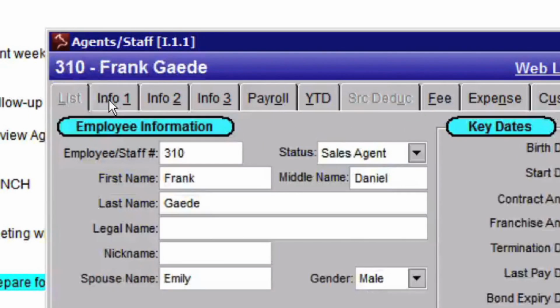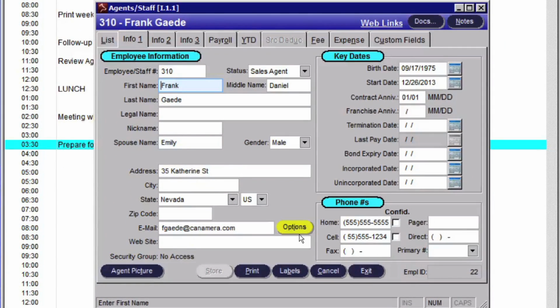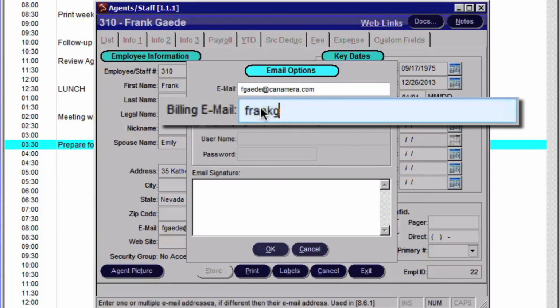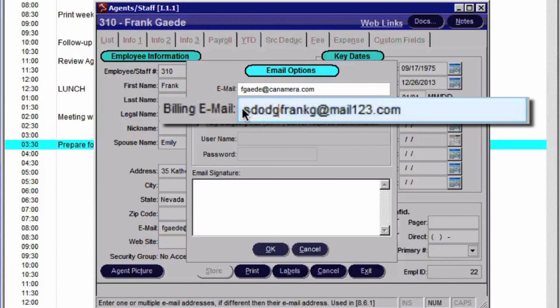You'll need to enter their email address on the Info 1 tab. If you click on the Options button, it brings up a secondary screen where you can enter a second email address for billing only. This is useful if the agent wants the statement sent to a separate email address, or if a team leader would like to have his team member statements emailed to him. If you want to send the statement to both, you would enter the team leader's email, followed by a comma, and then the agent's email address.